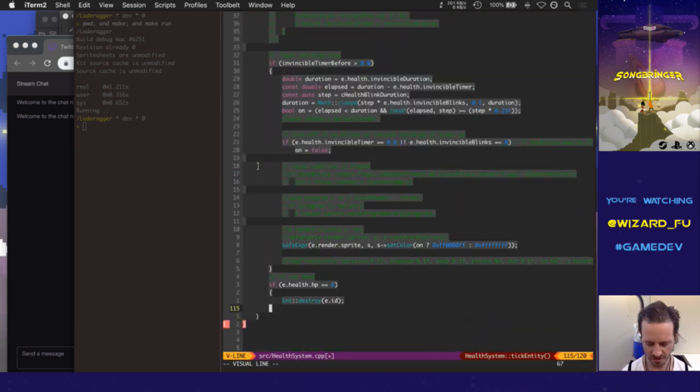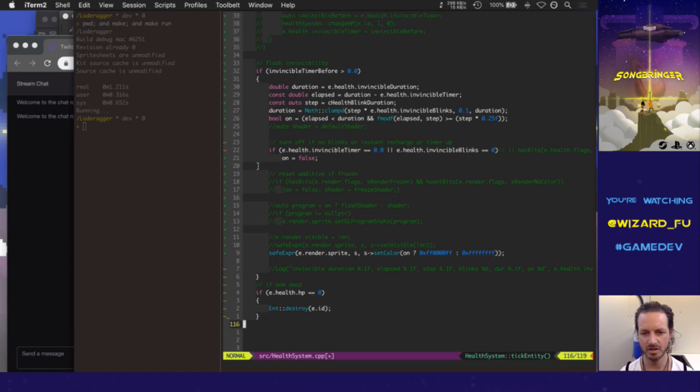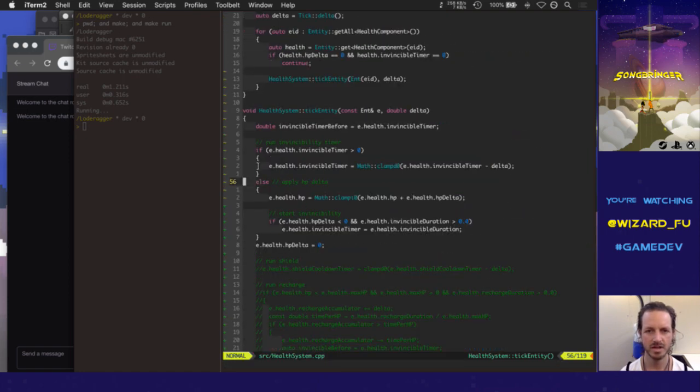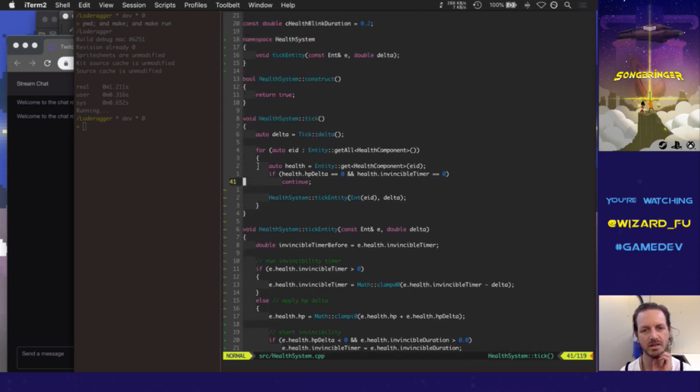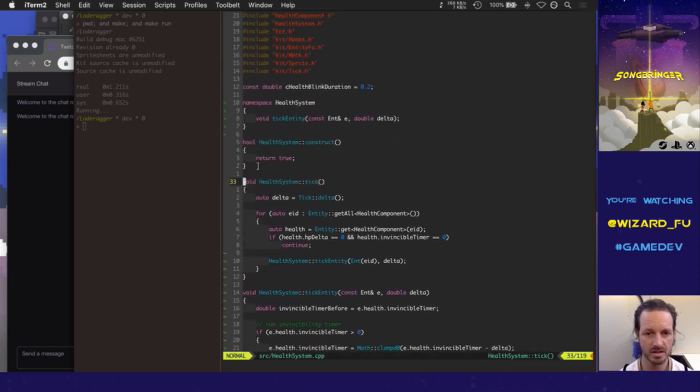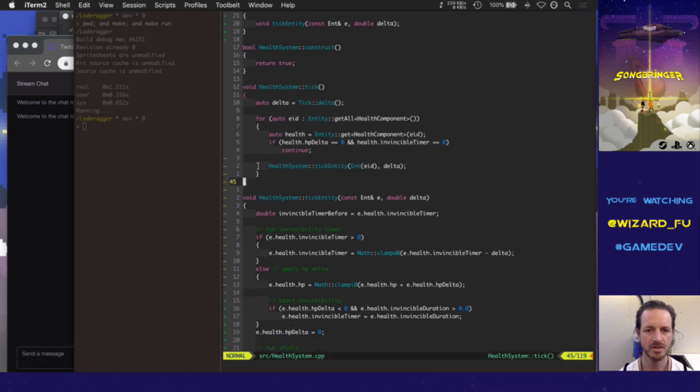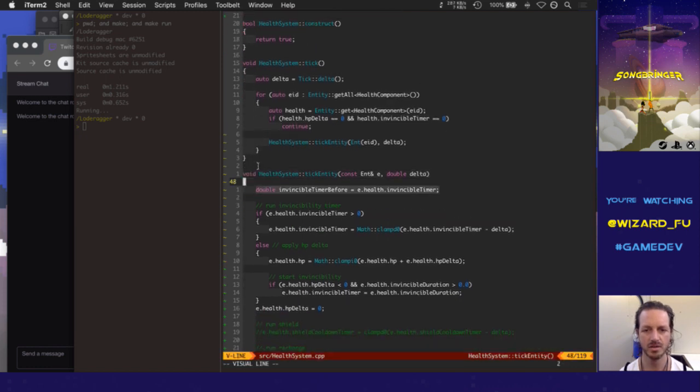So what that does also is it simplifies. Look how much you can unindent some code. You automatically are making it a little bit more simple. This is nice right here. We've basically separated the loop over all the entities in the health system into another method with the actual tick of the entities.